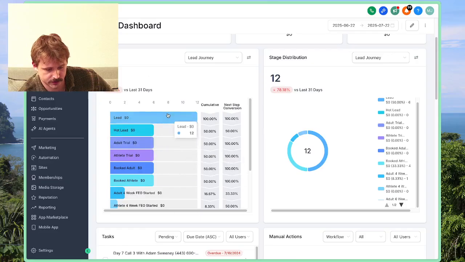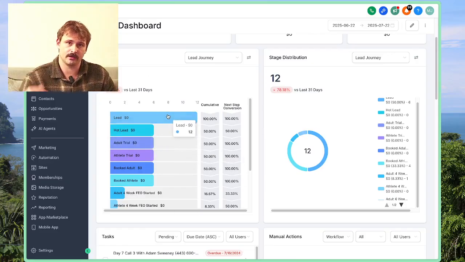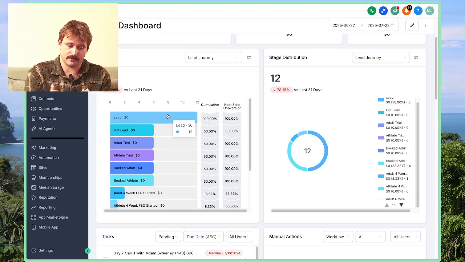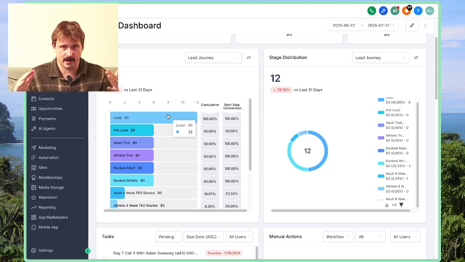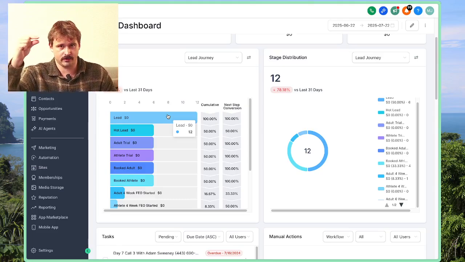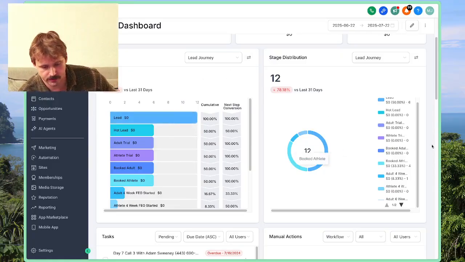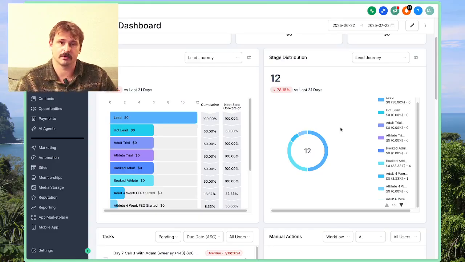This funnel shows you the progression rate through your pipeline. It's going to taper off like a funnel naturally. You will never see it go the other way, obviously, because leads will not ever outnumber booked appointments and so on. This stage distribution just shows you where people are getting stopped up.